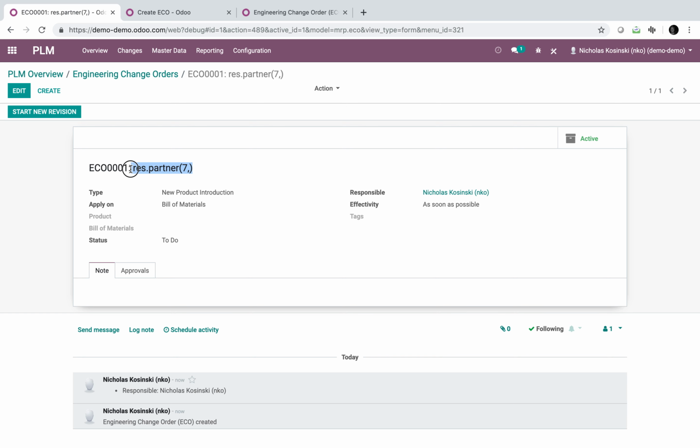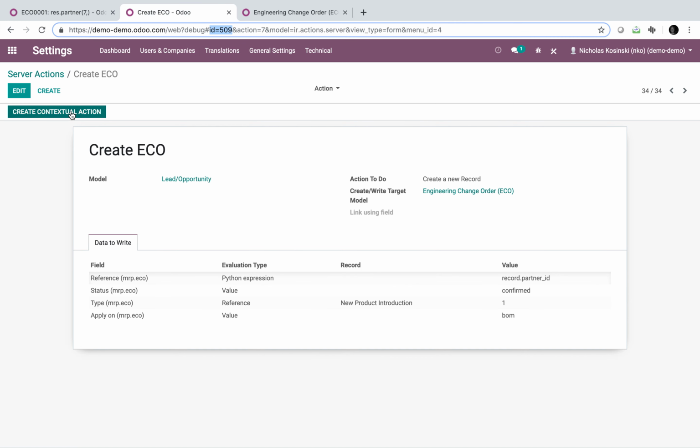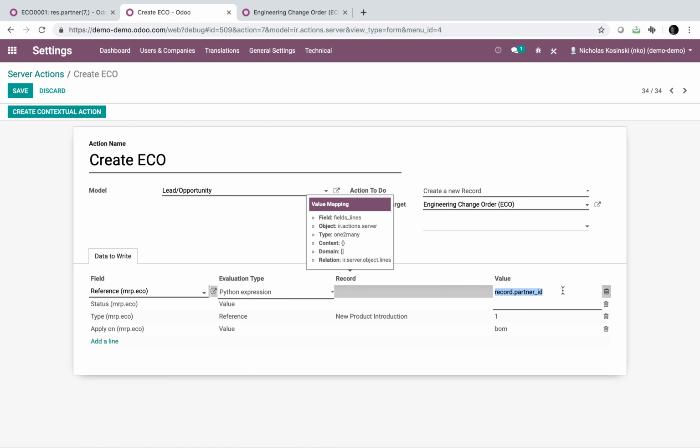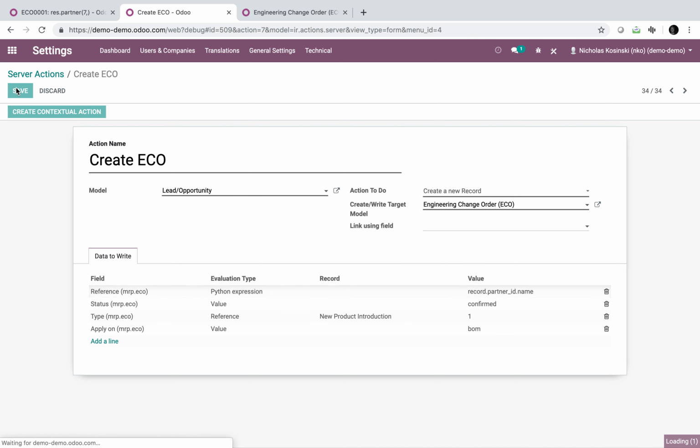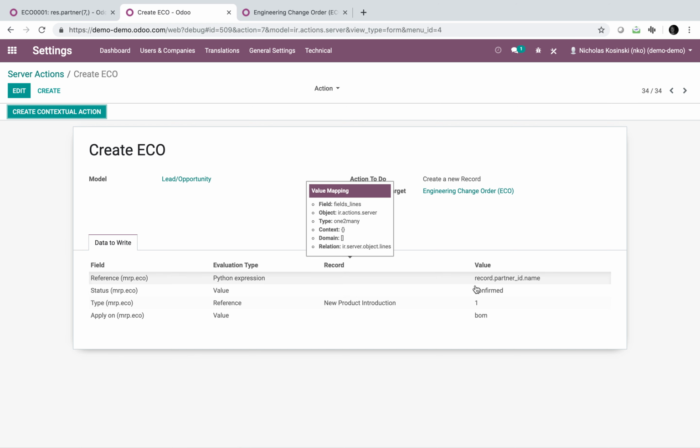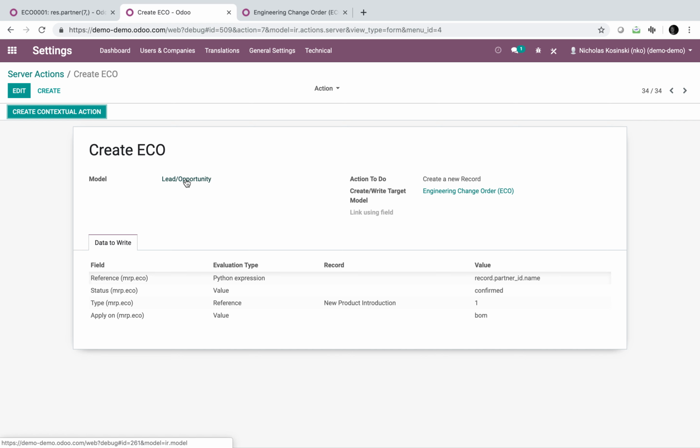But what it didn't do is it didn't capture the title correctly. So if I go look at the reference, I'm pulling partner ID. I think what I want to do is pull the partner ID.name. So that's saying of the record, which is the CRM opportunity, take the partner ID field, and from that partner ID field, take that partner ID's name.